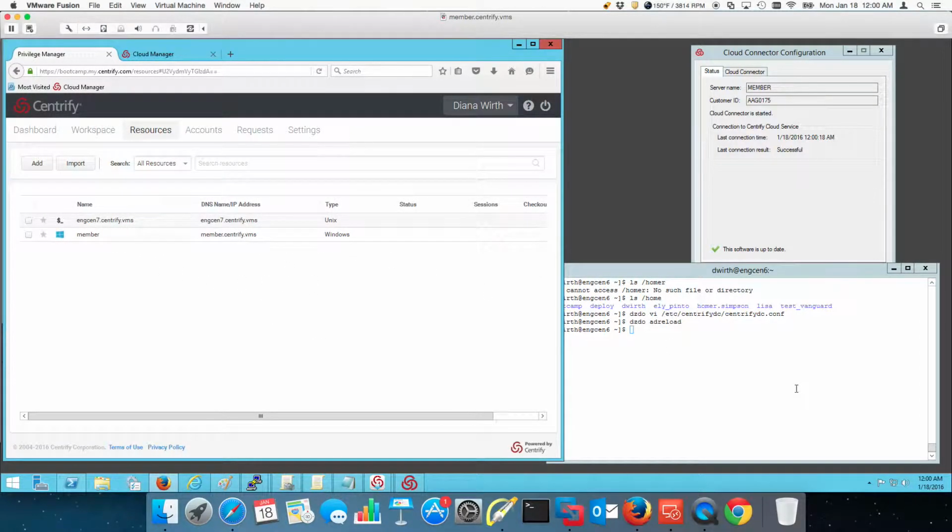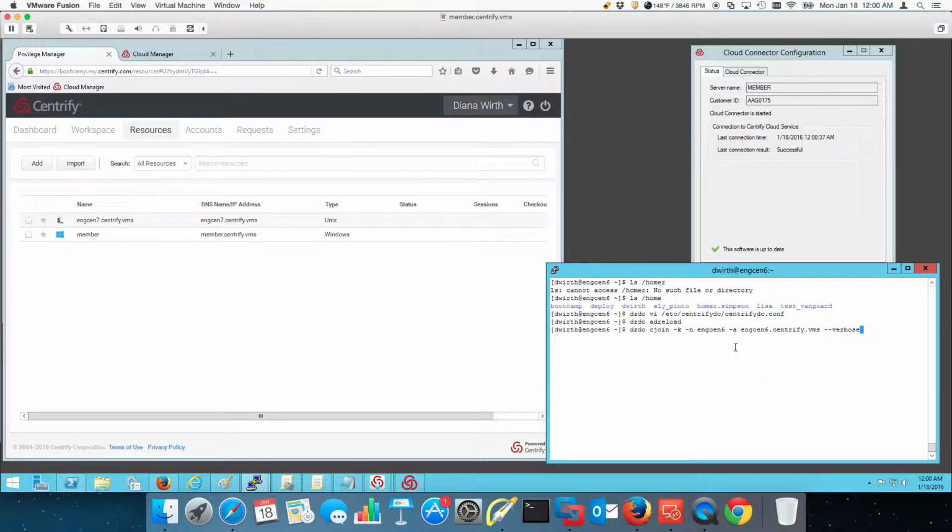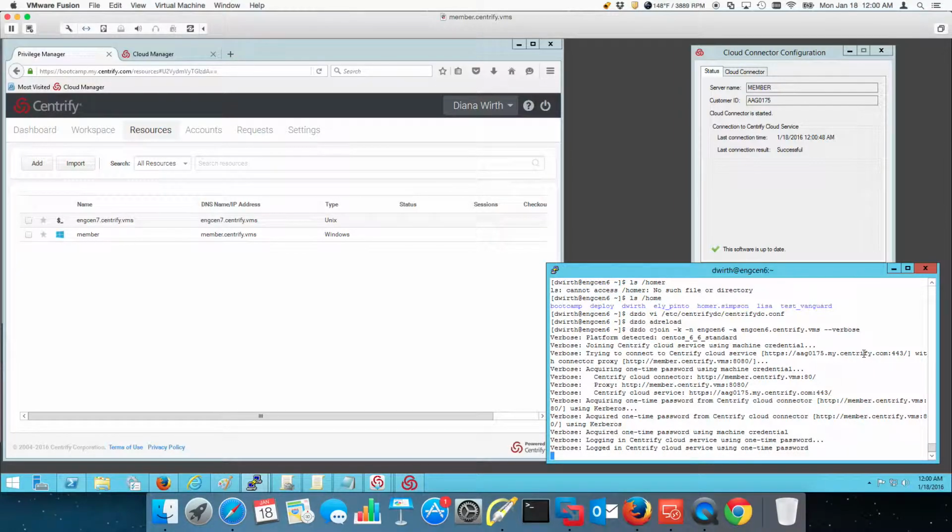In order for the machine to actually have a managed resource, it has to join the cloud service as a resource. So let's go ahead and do that. So I'm going to do a sudo cjoin. Actually, I think it may have already something typed in here. So cjoin -n means the name of the resource, and -a the address, in this case the FQDN, and -k means use Kerberos. So it's going to authenticate using Kerberos via the cloud connector.